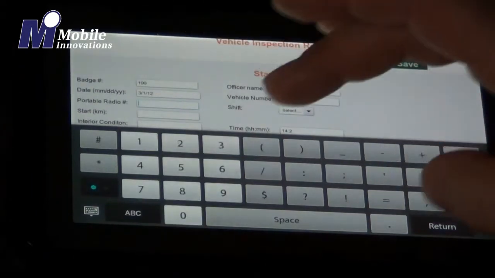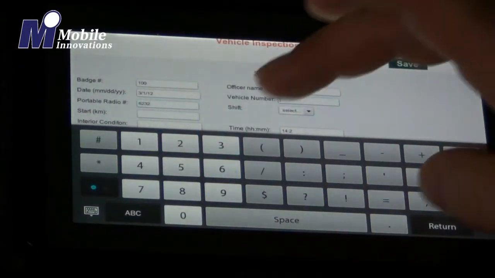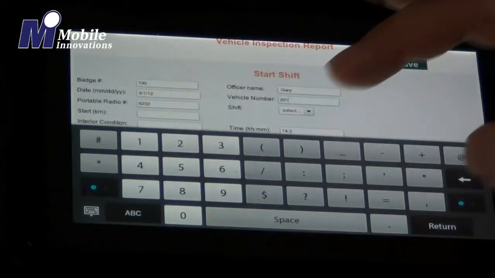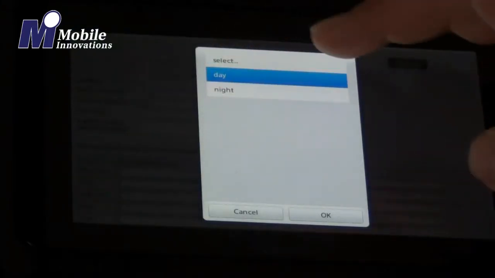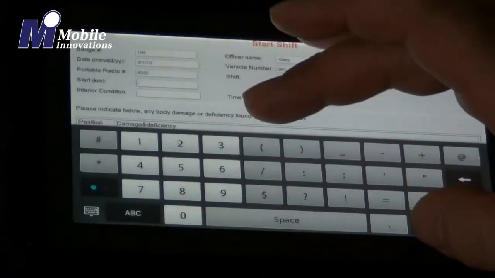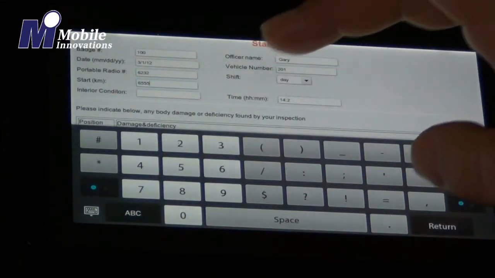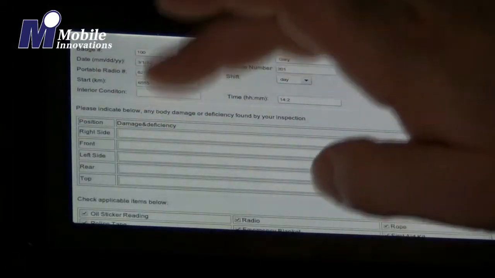We have a portable radio that's installed in the vehicle after we've set this up the first time. That'll be stored. The vehicle also has a number. We're in vehicle 201. We're on the day shift today. The mileage, kilometers at the start of the shift. The interior condition of the vehicle is good.